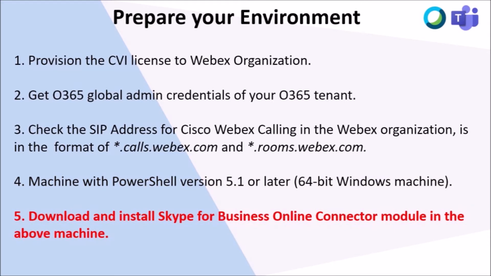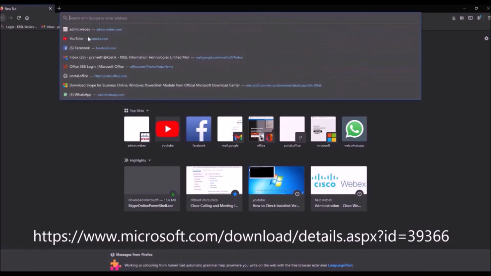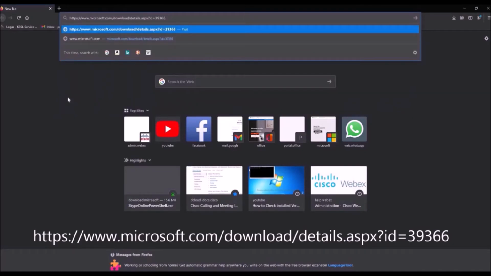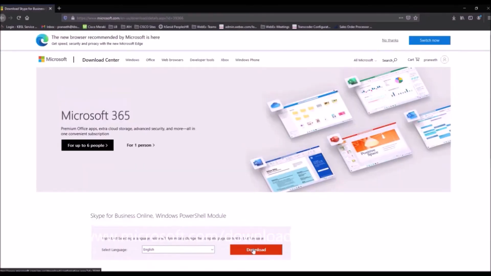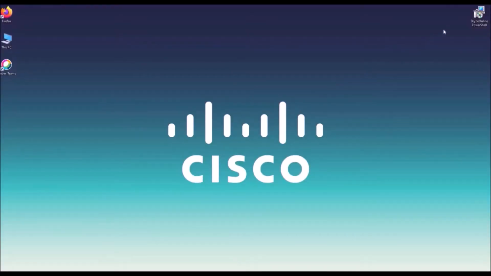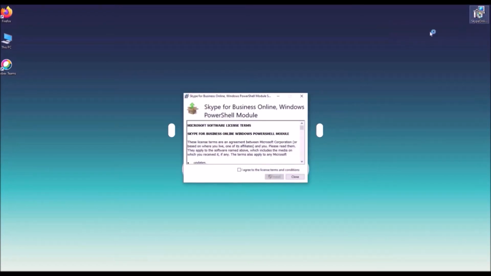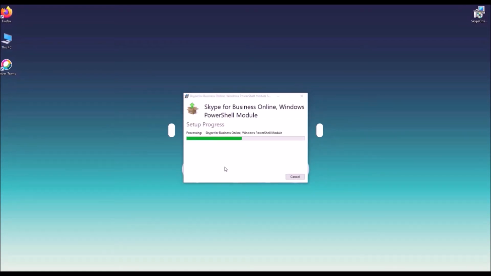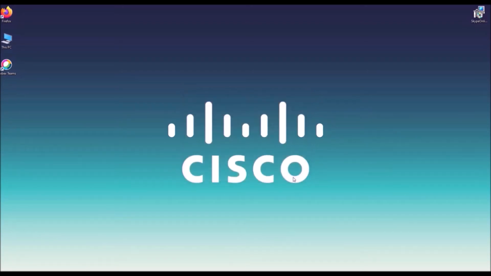Next, download and install the Skype for Business Online Connector module on the above-mentioned machine. You can use this link to download the Skype for Business Online Connector module. Click Download to download the setup file. Click Save File, and the setup will be downloaded to your machine. Run the executable file you have downloaded. Accept the terms and conditions, then click Install to start the installation. Once the installation is successful, close the installation wizard and restart your machine.